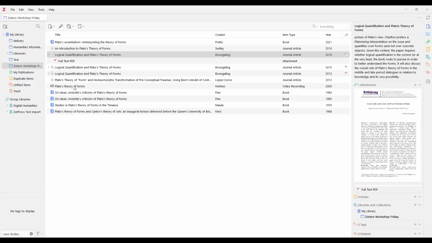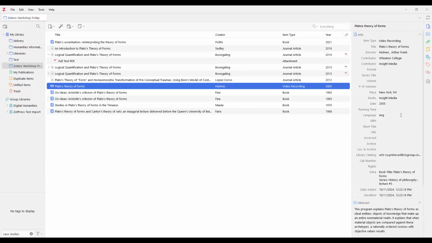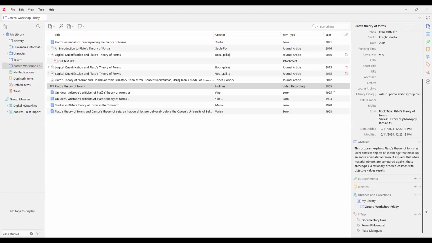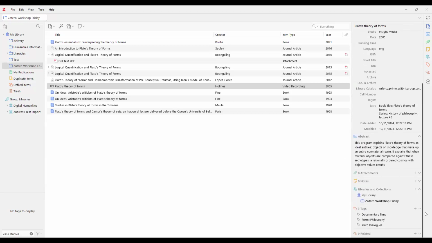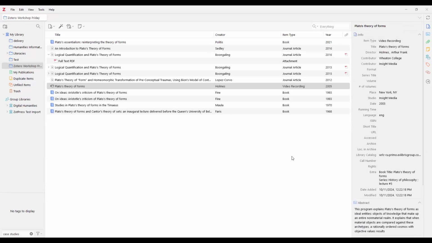We have Plato's Theory of Forms listed here, and it's a video recording. That is something that, since you're searching our library catalog, it's probably best to go take a look at there. So that's a quick sense of how you can pull a lot of material from your one location. You can do the same thing through our library databases.